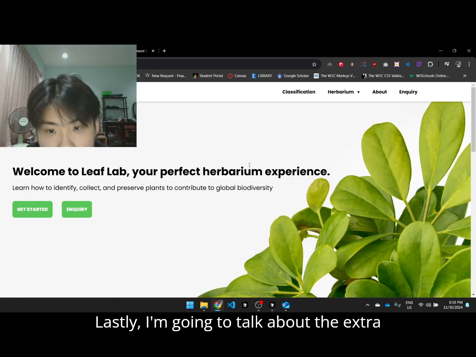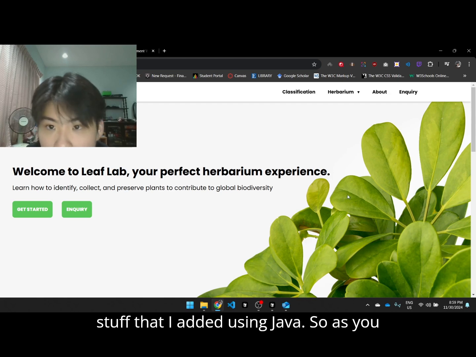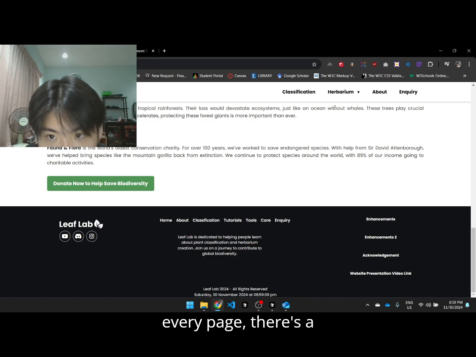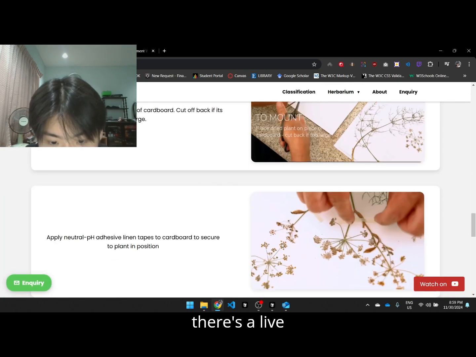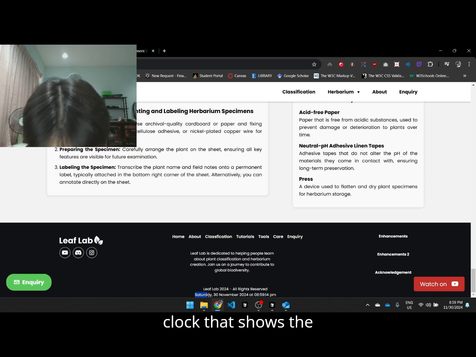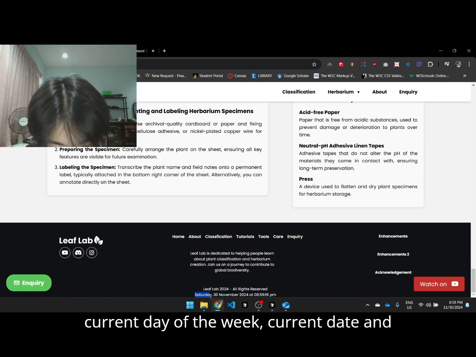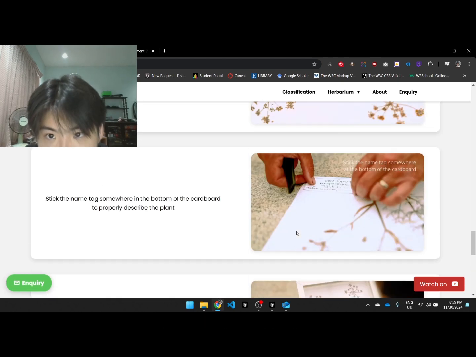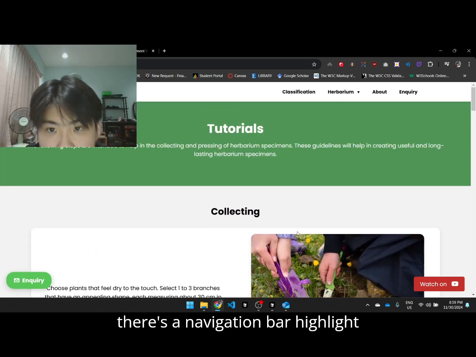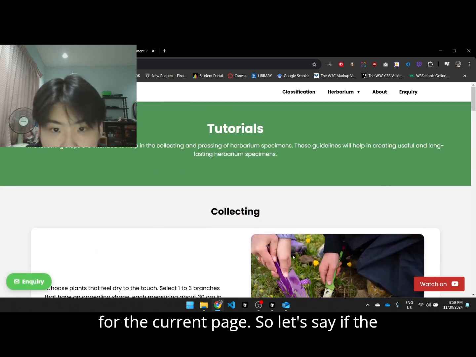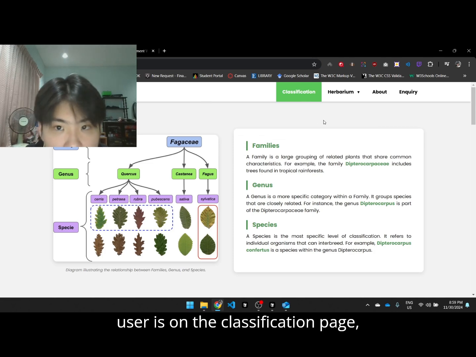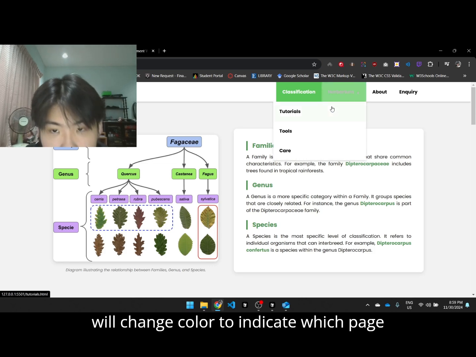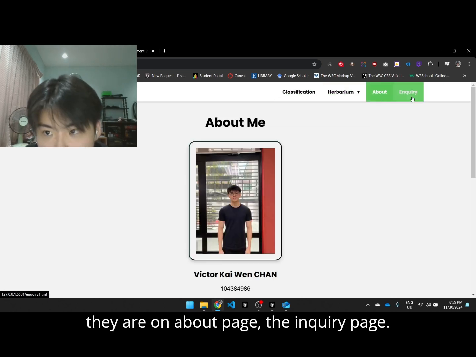Lastly, I'm going to talk about the extra stuff that I add using Java. So as you can see in the bottom of the footer of every page, there's a live clock that shows the current day of the week, current date, and the current time. Not only that, there's a navigation bar highlight for the current page. So let's say the user is on the classification page, the navigation bar will change color to indicate which page they are on, the about page, the inquiry page.